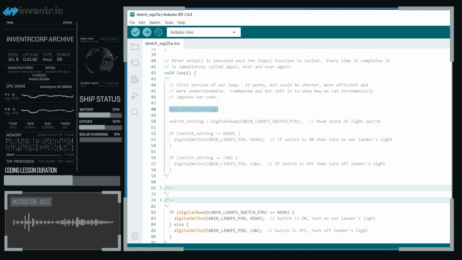Here we have the byte switch setting, which is simply going to save if it is on or off into a variable name. First, we're going to say that the switch setting is equal to whatever we read off of the digital read on the cabin lights switch pin. This is where we can read the state of the switch, and we're going to save it into a variable. Digital read is a function that quite literally does exactly as it says. It reads the digital signal off of a specific pin, and in this case, we're going to be saving whatever it returns into a variable here.